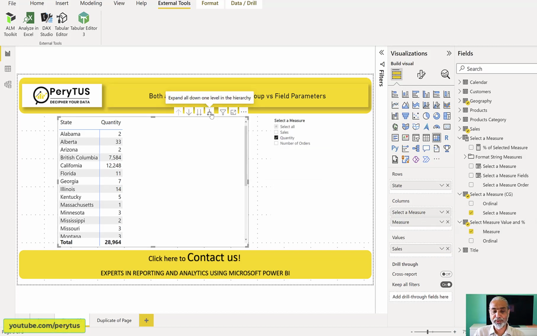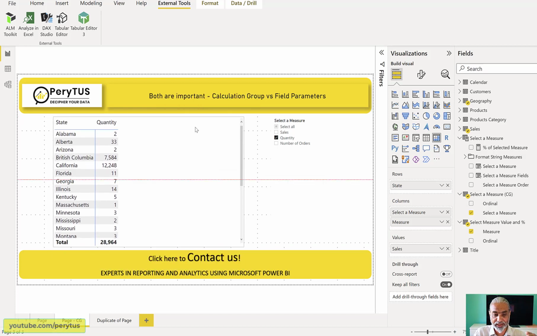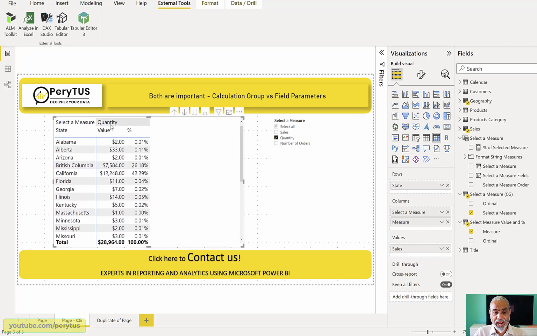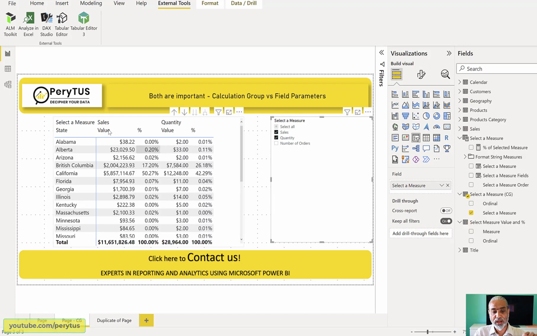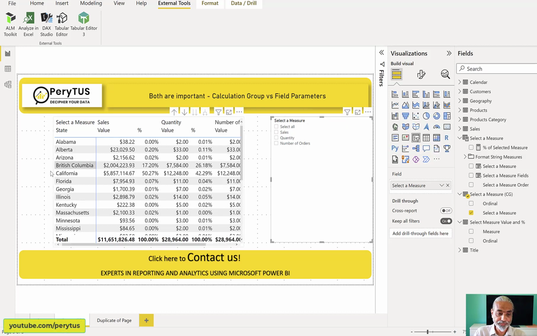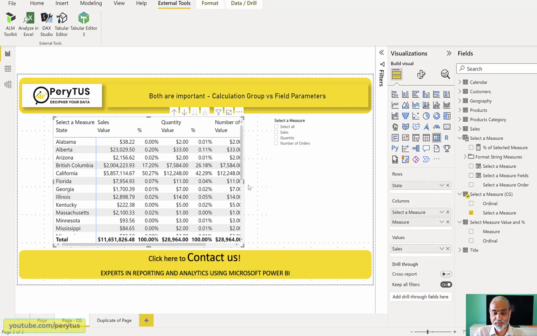Then I'm going to expand down one level on the column. I click that, and now I have a value and the percentage for quantity. And if I use sales, now I have a sales value, sales percentage, quantity value, and quantity percentage. Now I have the option to show all three, value and percentage, and value percentage of the quantity and number of orders.